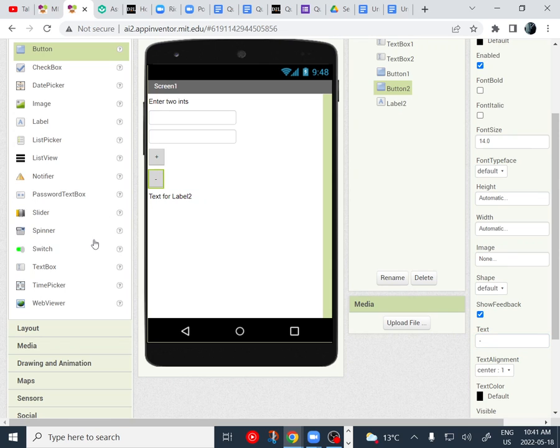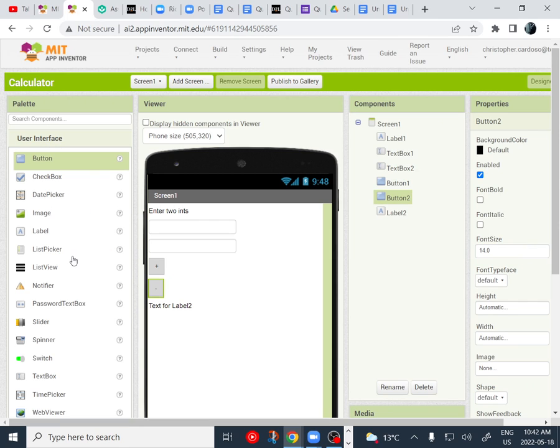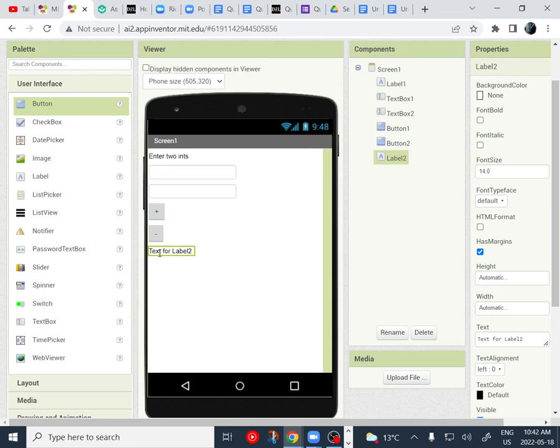Now under layout, there's all these tools for arranging how you want the buttons to show up and so on. But you can work on that later. Right now I just want you to understand the process flow of how this app development and event-driven programming works. Now this text for label 2, I'm going to put just an equal sign here because that's where the result will go. So think of it like a real calculator with the equal sign.